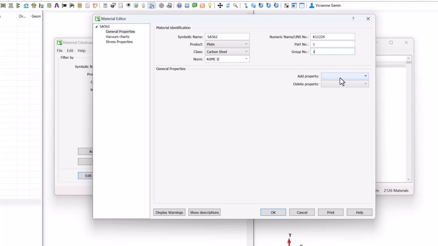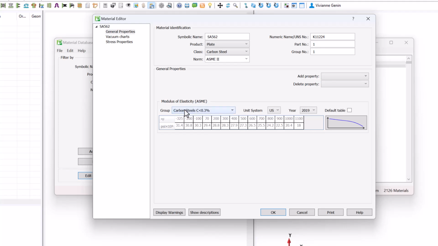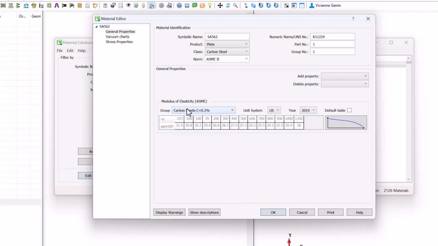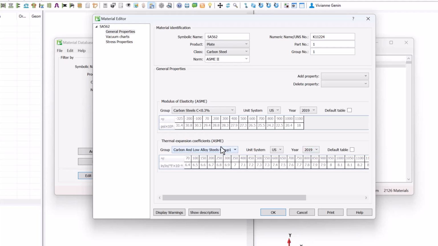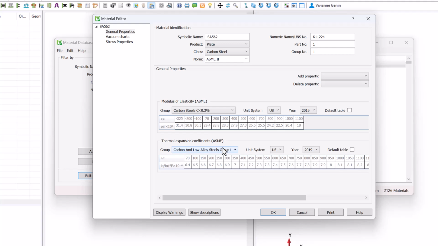Then we are going to add a property. First, the modulus of elasticity according to ASME. You can see that the first group is the carbon steel, minus 0.3. We can choose from any one of the list. In my case, the first one was okay. Unit system, US and SI, is just to show you that both tables are input, but those are just for information, as well as for the years. Then we are going to add the thermal expansion according to ASME. And again, from the list, this time, again, the first one.